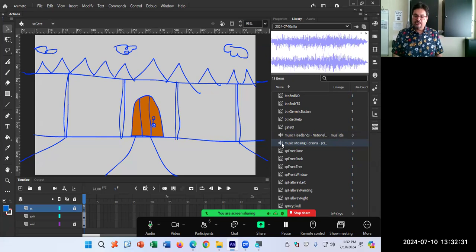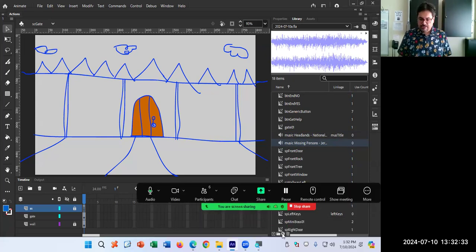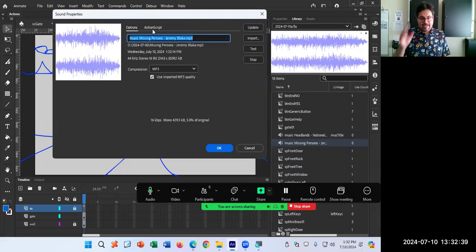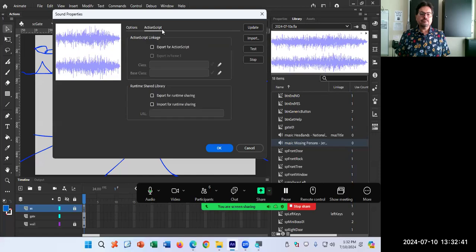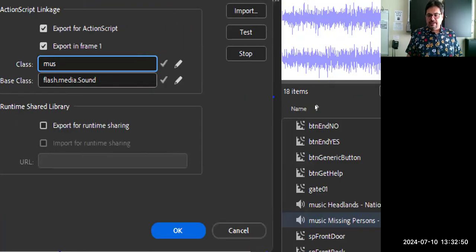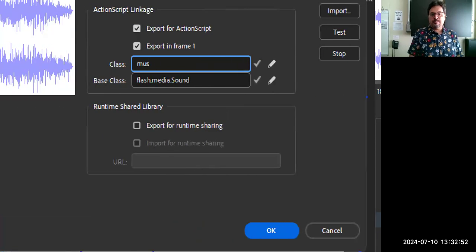So just like the other sound, I'm going to select it, then go to the properties of that sound within this window, switching to the actions, create action script. Give it some name. Go with Muse. This is more music. This is music of the main game, let's say. You can call it whatever you want, of course, but this is the music of my main game. I'm going to use that.